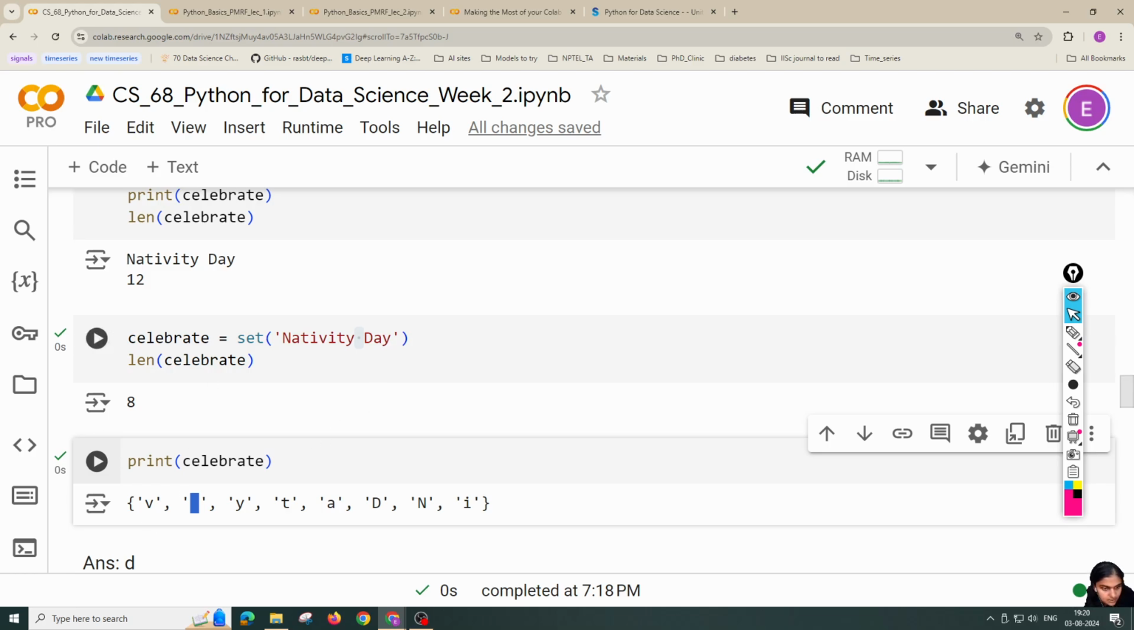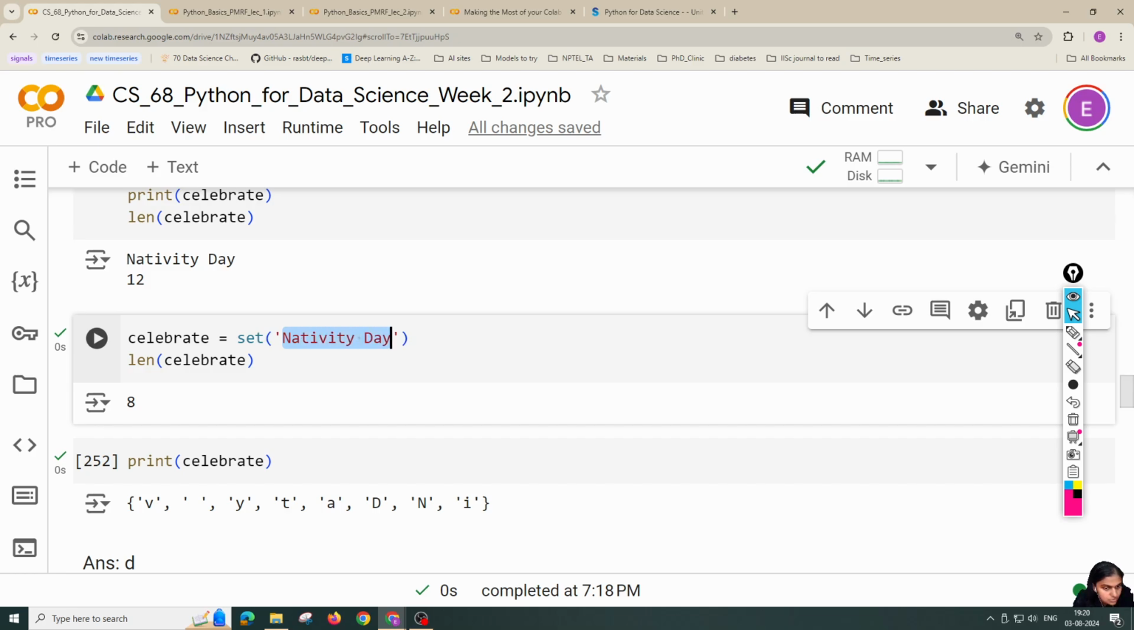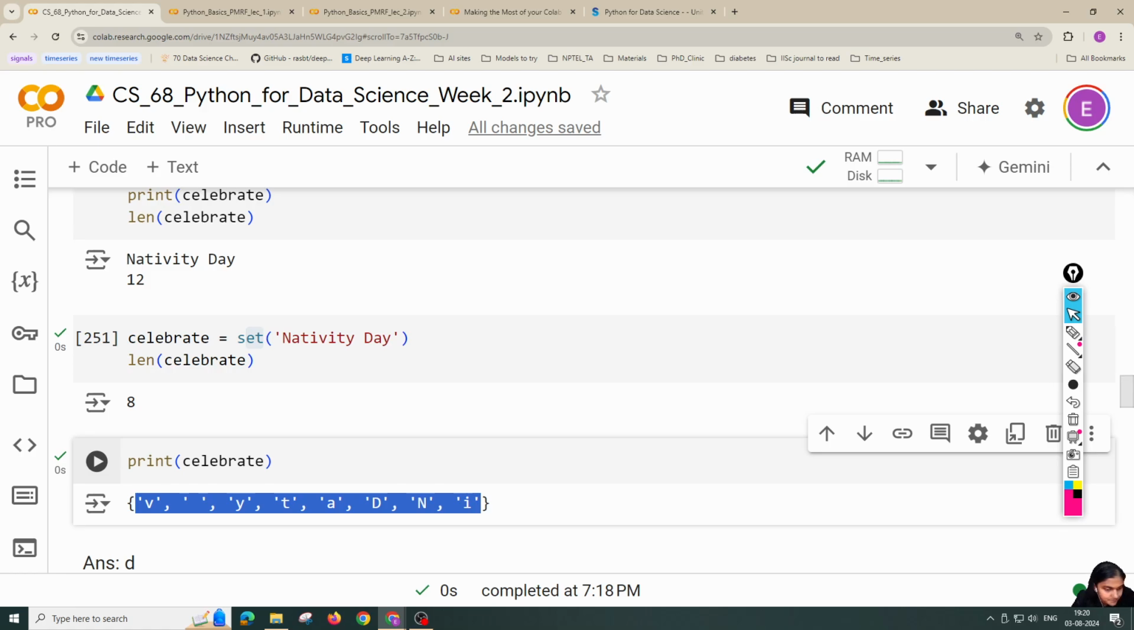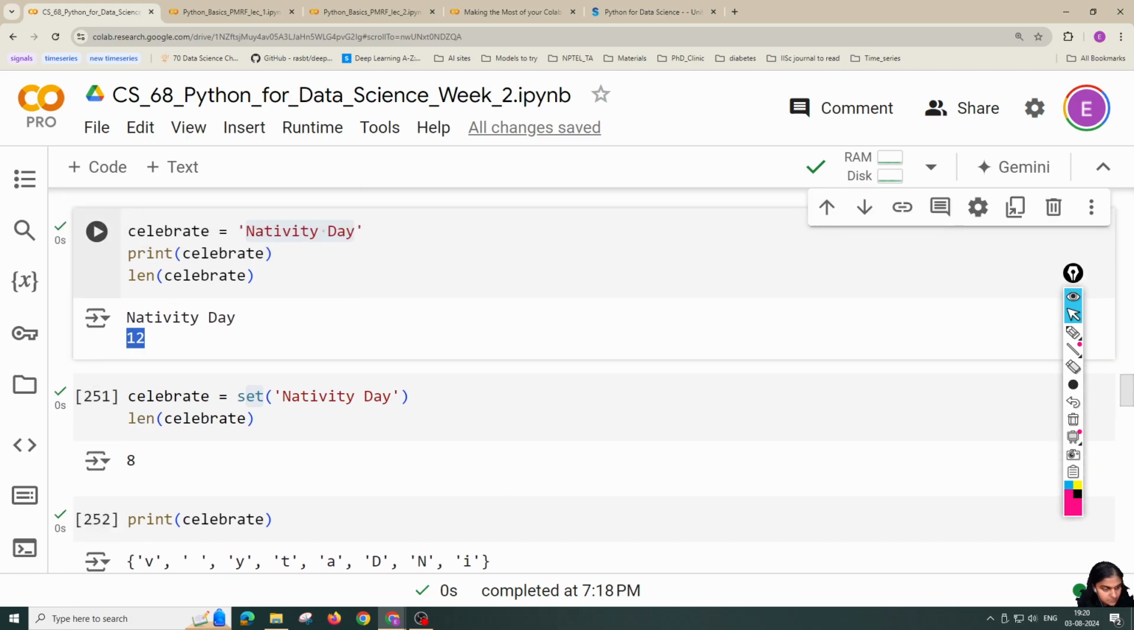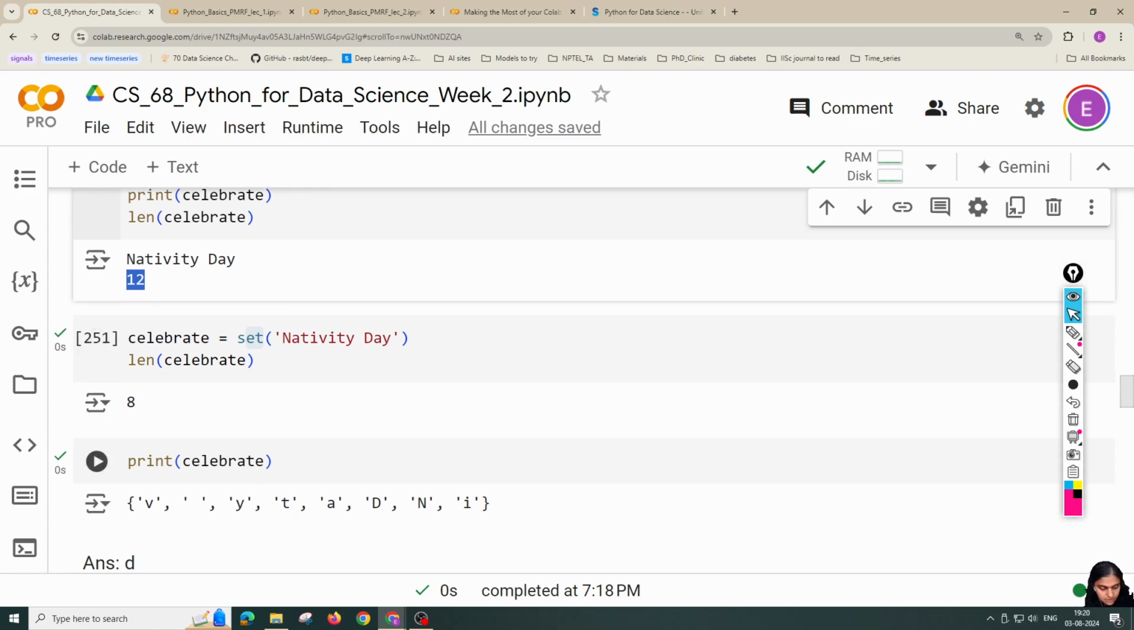Some questions you might have seen earlier, like print something without repetition. If you get a string like this and you want to get rid of all the repetitions and just extract the elements of that particular name, you can put set of this nativity day. It will separate the elements or characters of that word. Earlier the total number of elements was 12, but when you make it a set, it gets converted to only 8 elements. And now if you print this, it will come without any repetition.